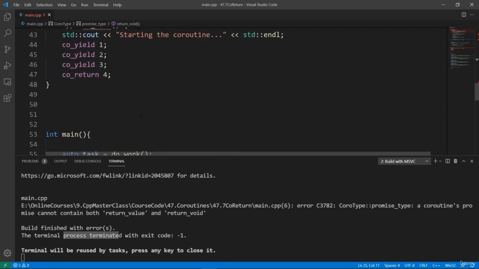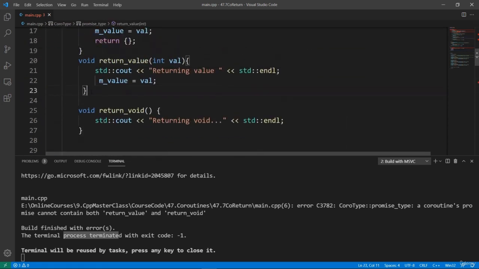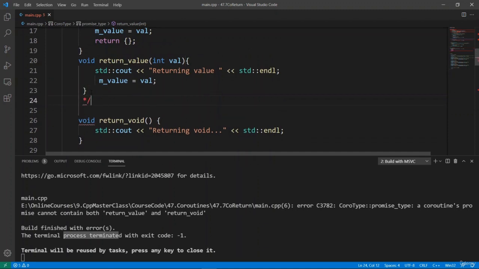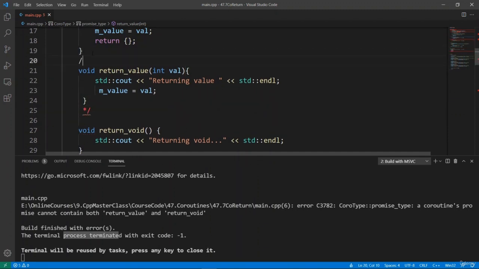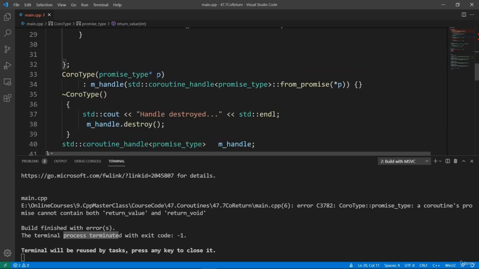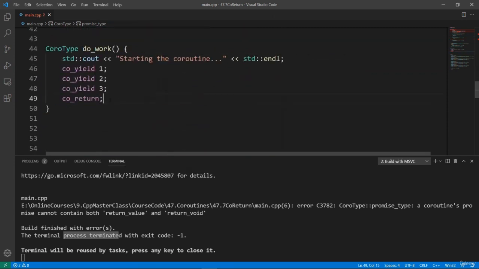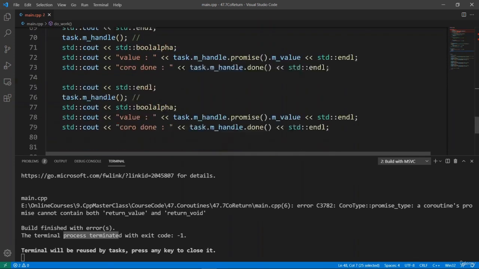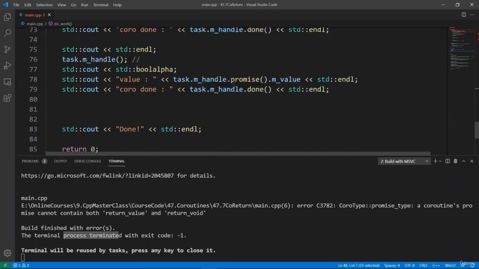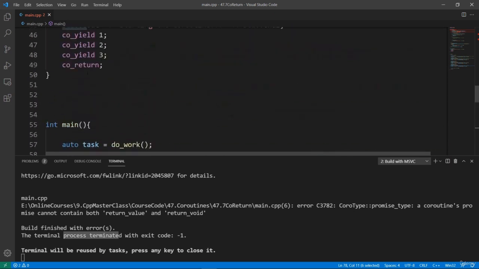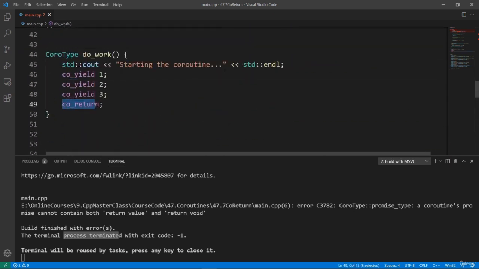So if we don't want to pass an operand to our coroutine operator here, we have no option but to take out the return value method here, which is going to take an operand. So we're going to take this out, and if we build, our code is going to work, but it is going to co-return, but it is not going to return a value. So if we try to access this value here, this is going to be a recipe for disaster because we are not really returning a value from our coroutine.